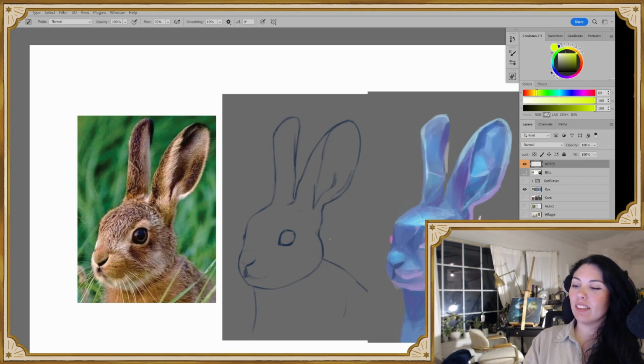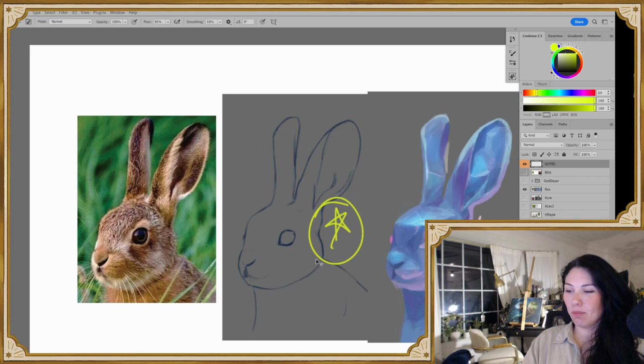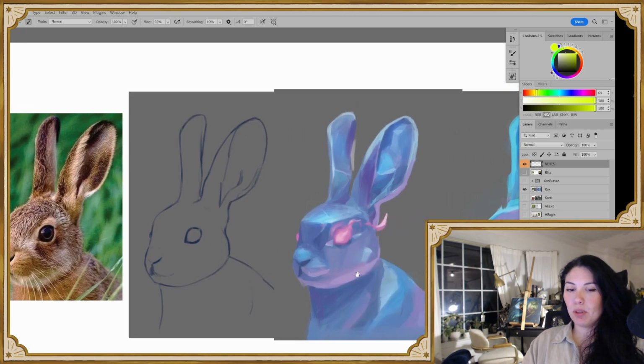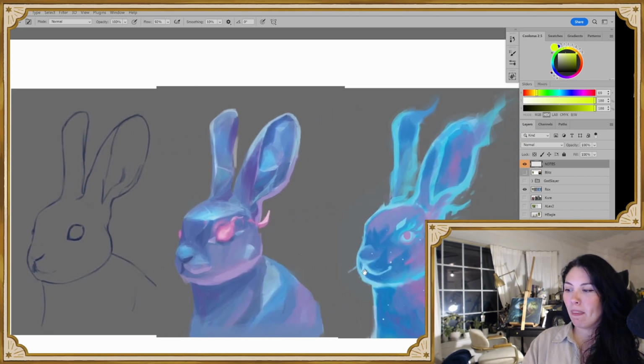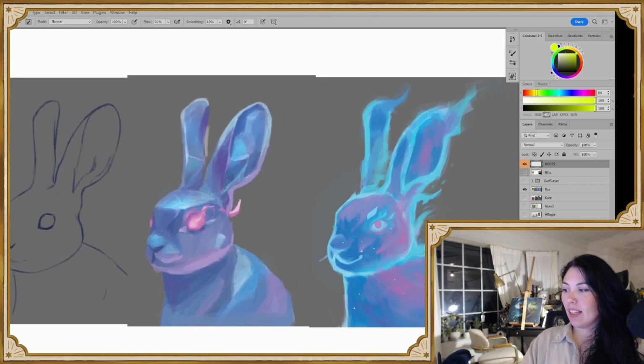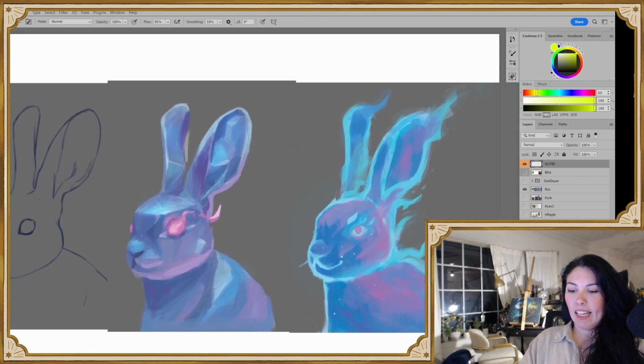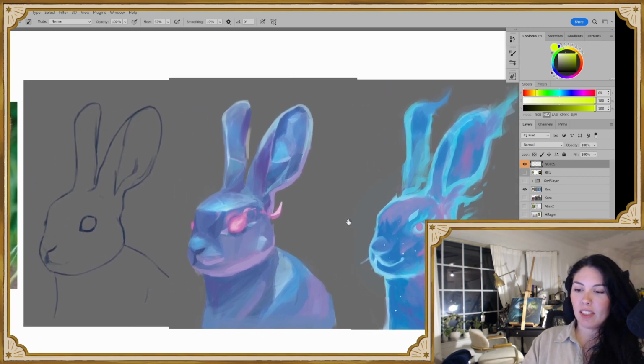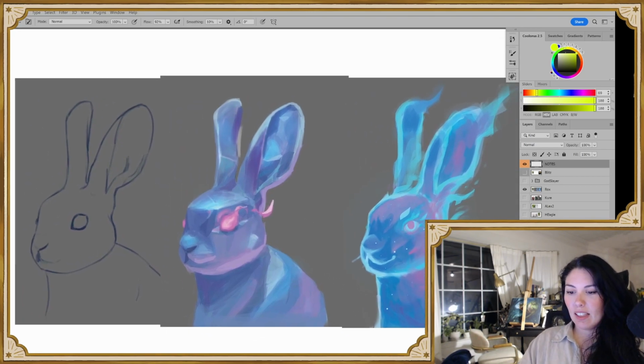Yes, so this is Gold Star. I have nothing to say. Gold Star rocks. This is beautiful. Beautiful drawing of the bunny. And when it comes to the stylization, I love it. I love that you did the crystals. I love that you did the crystal shape and the fire shape.